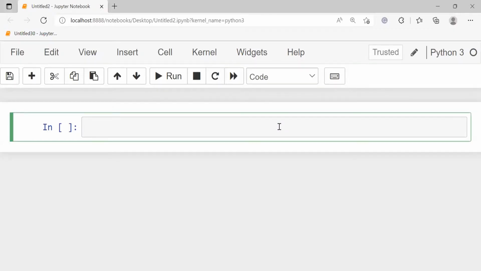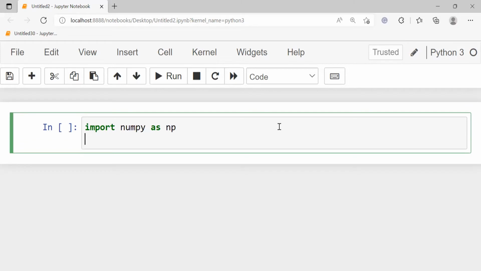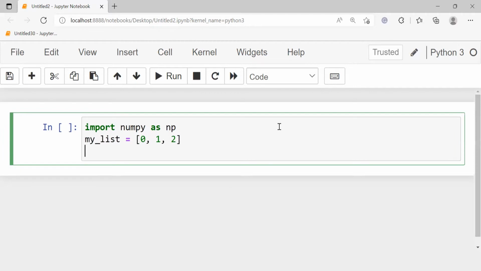Now we are going to talk about NumPy arrays and how to use them. Let's have a look at how we can create a NumPy array from a Python list. At first, let's import NumPy: import numpy as np. And then let's create a Python list. My list equals brackets 0, 1, and 2, for example. And then we can call np.array, parentheses, and my list as an argument.